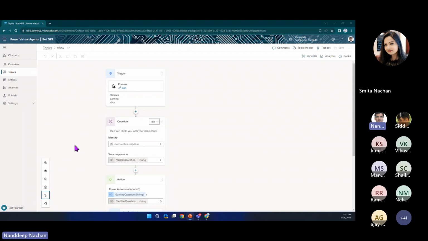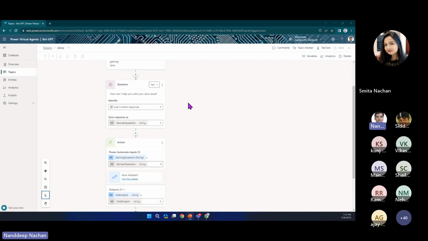Okay, so let's say we want to use something like this, how are we going to do that? For the phrases we have Xbox and gaming, so the user is coming to your Power Virtual Agent with the intent that he or she wants to know something about gaming or Xbox. In that case, we are going to post a question to that user, like, how can I help you with the Xbox issue? We will get the user's entire response and store it in a string variable called user question.